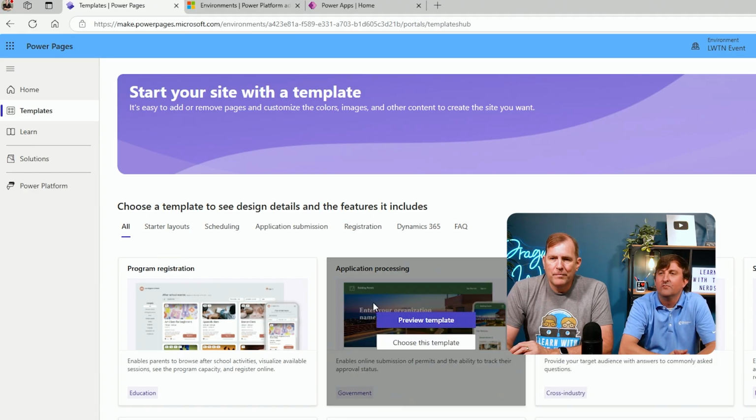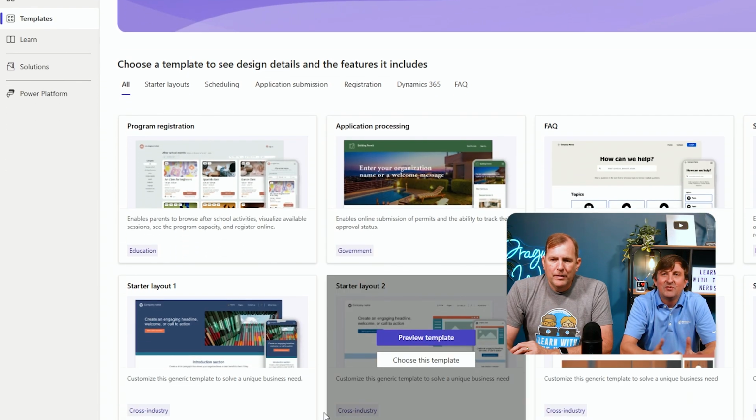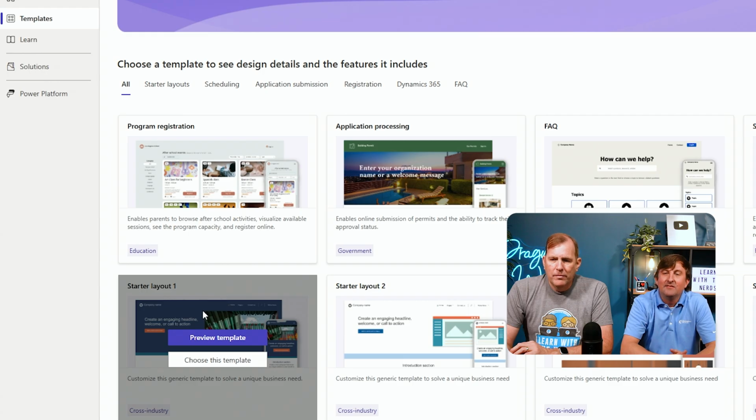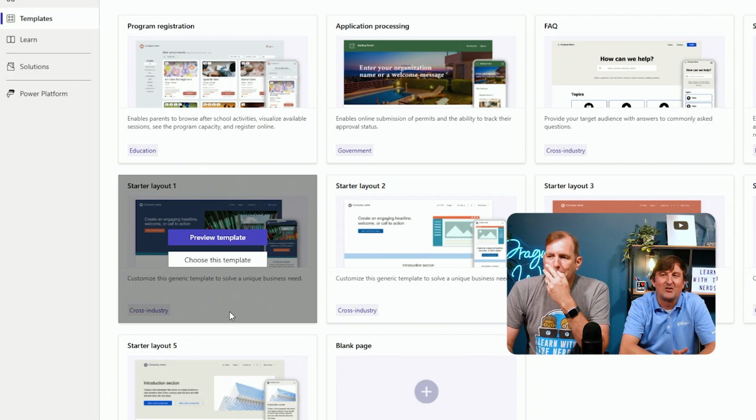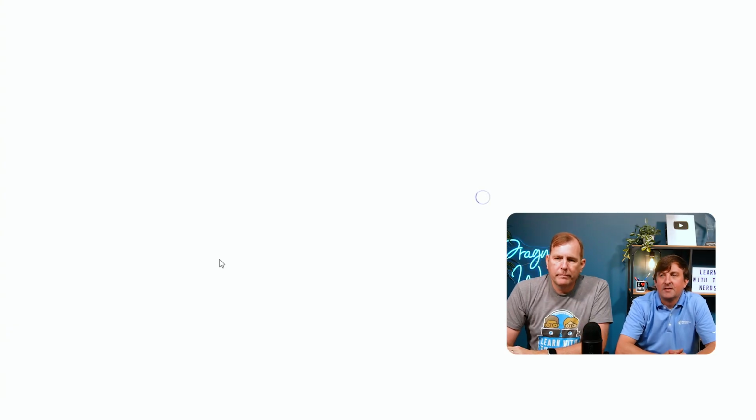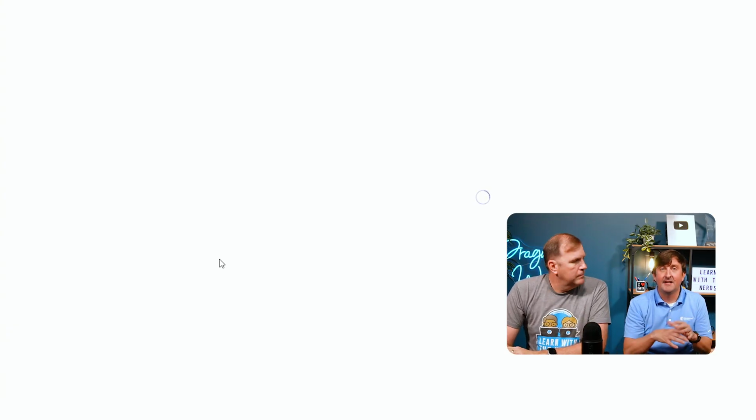And what we want to do for this one is I like to use one of their starter layouts. Sure. And really you can pick whatever you want, but if you're going to try to make yours look similar to what Brian and I are making here, I recommend going with starter layout 1. Okay. And then we're just going to click down there at choose this template. Cool. Got it. What's great about the templates is it gives you a nice shell of the Power Page that you're wanting to create. And they've got a whole bunch of templates. Feel free to explore them, obviously, after the video here.